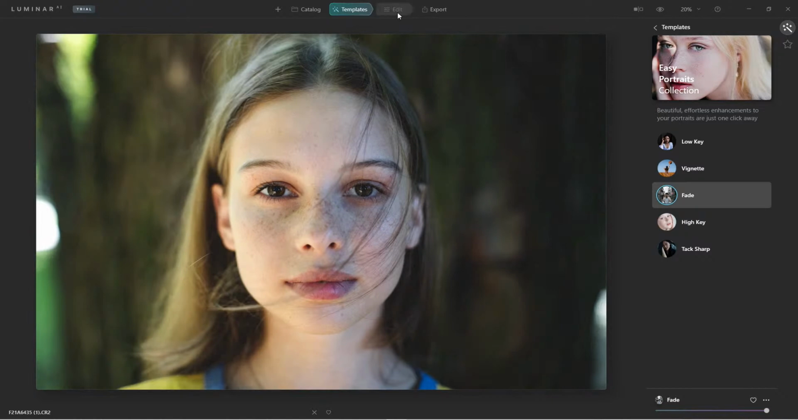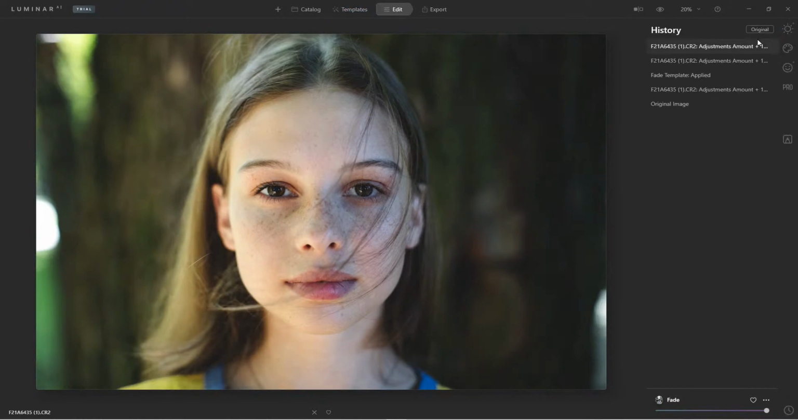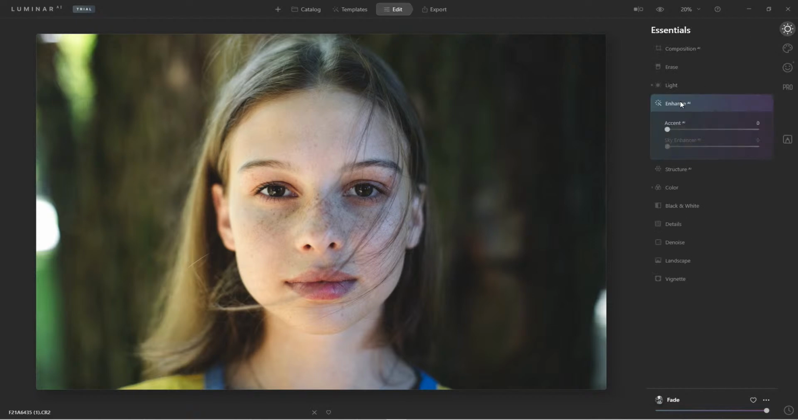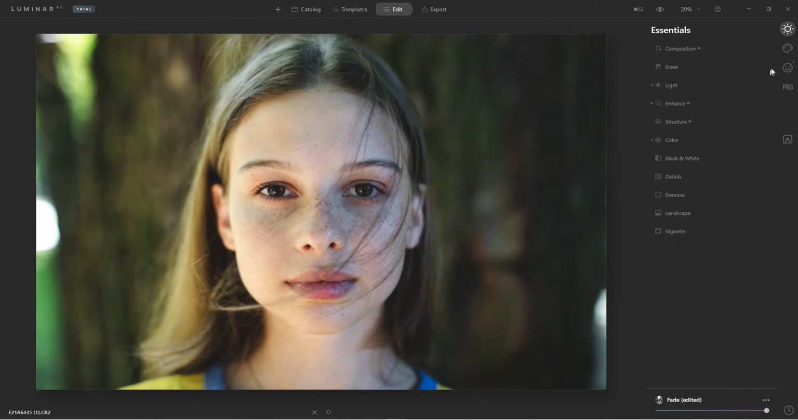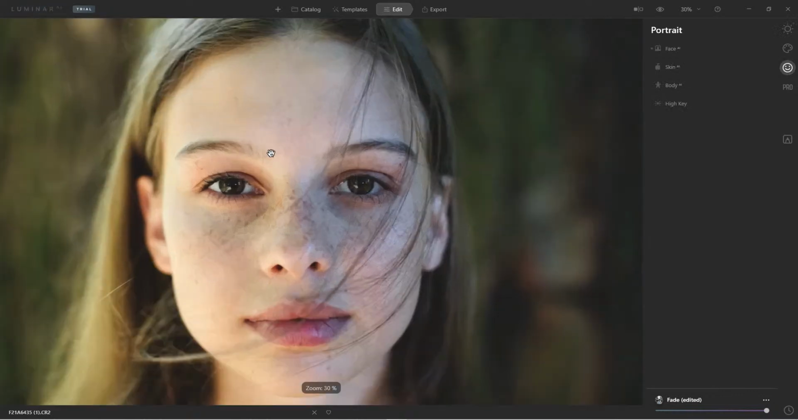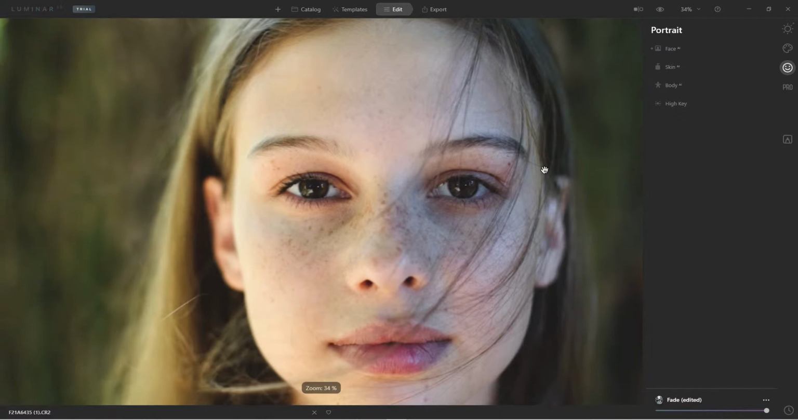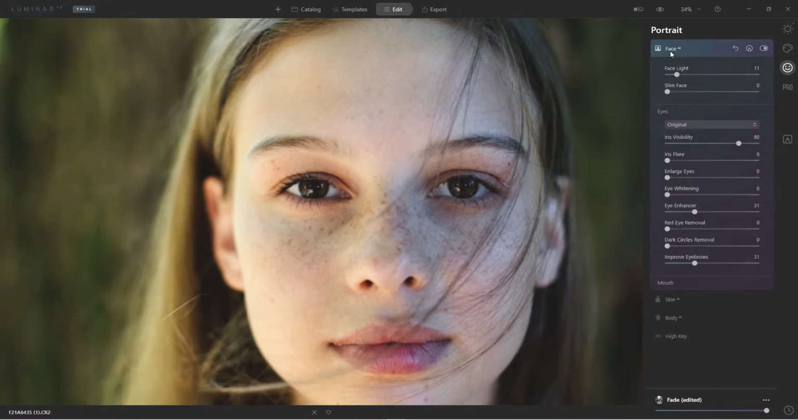Now that I have that set, I'm going to jump right over to my edit panel. For the essentials, I do want to start out just to beef it up a little bit with Accent AI. And now let's get into enhancing the eyes. I like where it's at. Now I'm going to start with the face, and with face, I'm going to come down to eyes and crank up the eye enhancer. And look what it's automatically doing.